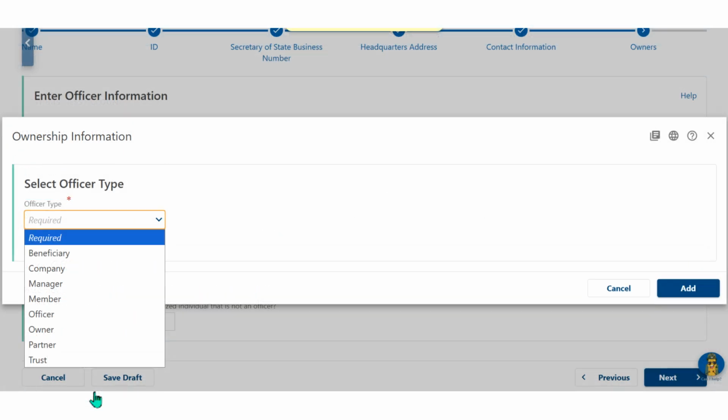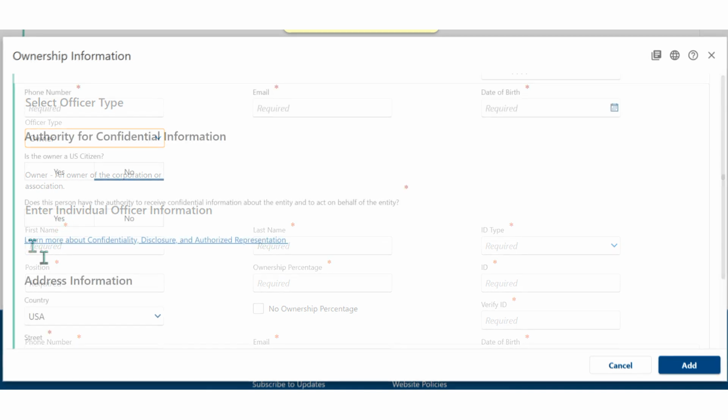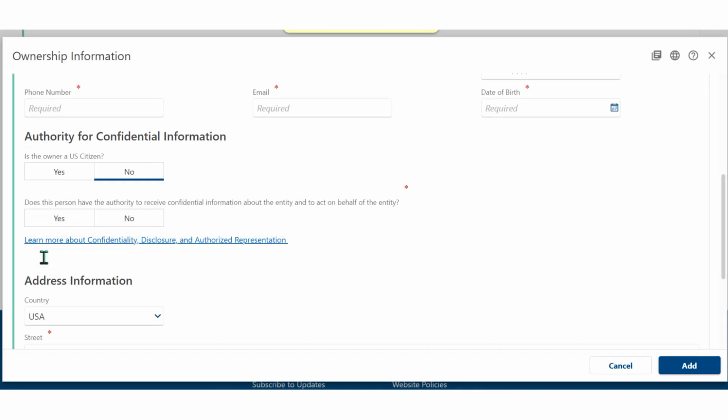Select the officer type from the drop-down menu. I will be adding an owner. Once your officer type has been selected, enter the individual officer information below. All fields with a red asterisk are required. Continue entering the required information.